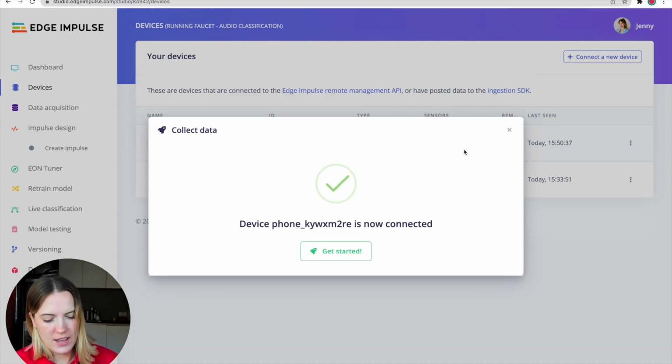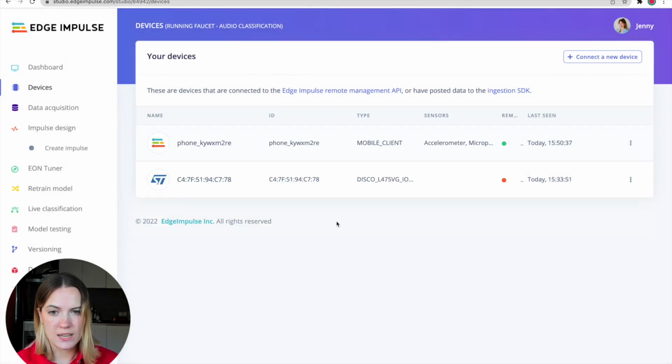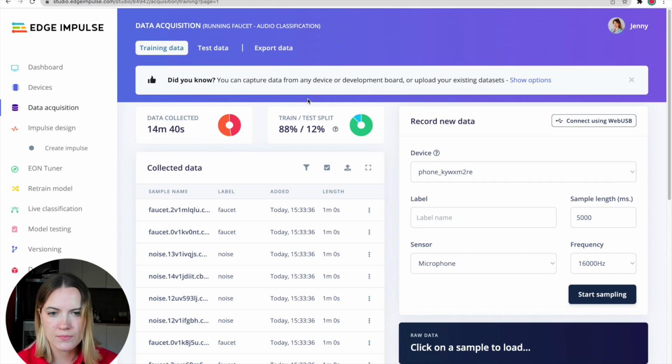And now I am successfully connected to my Edge Impulse project. As you can see, it says device is now connected. So then I'm just going to click Get Started, and it's going to take me to the data acquisition page. From the data acquisition page, I can see all of the data that I already have uploaded.